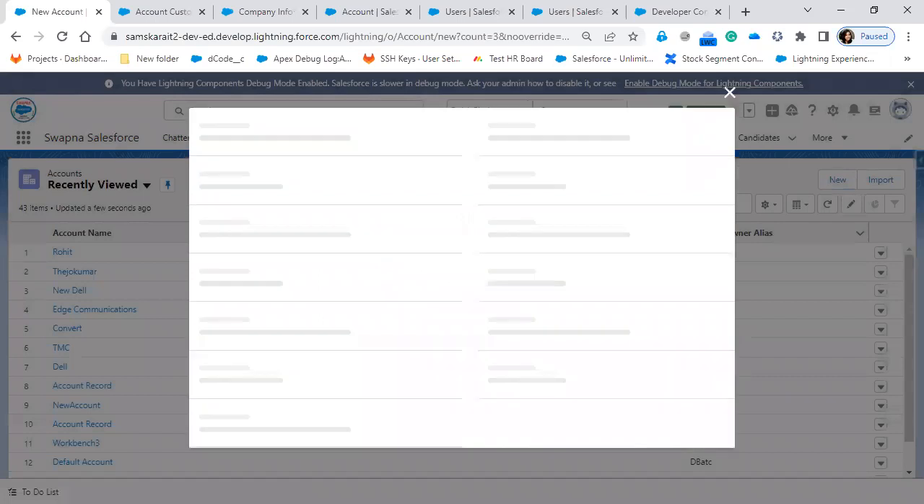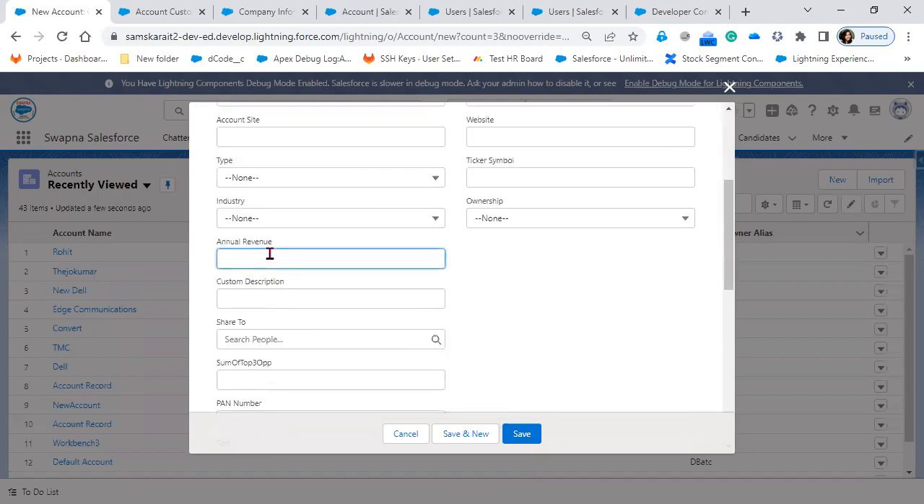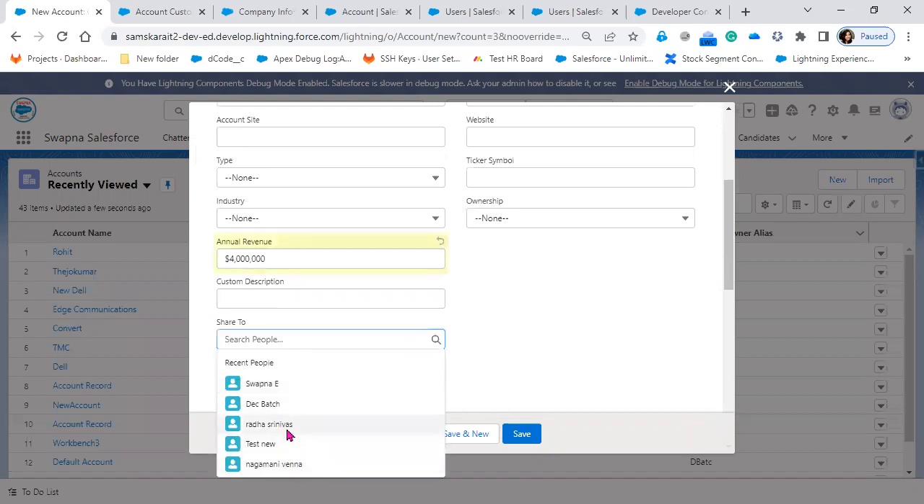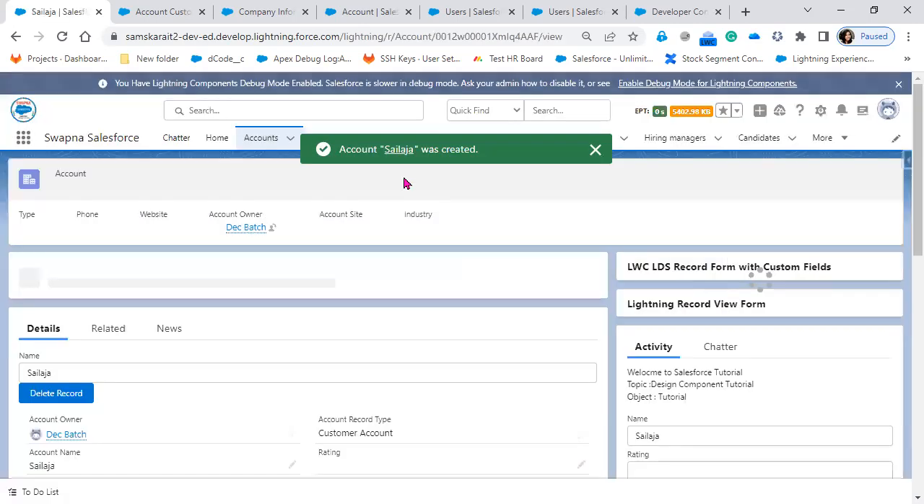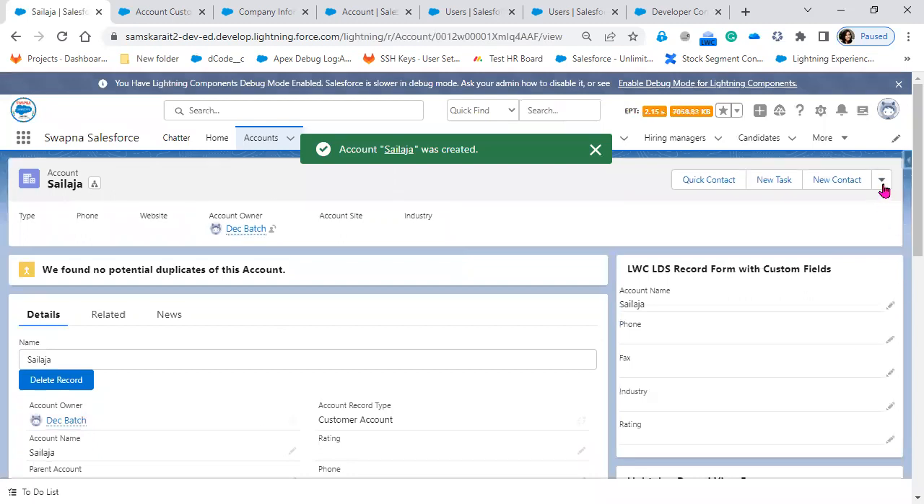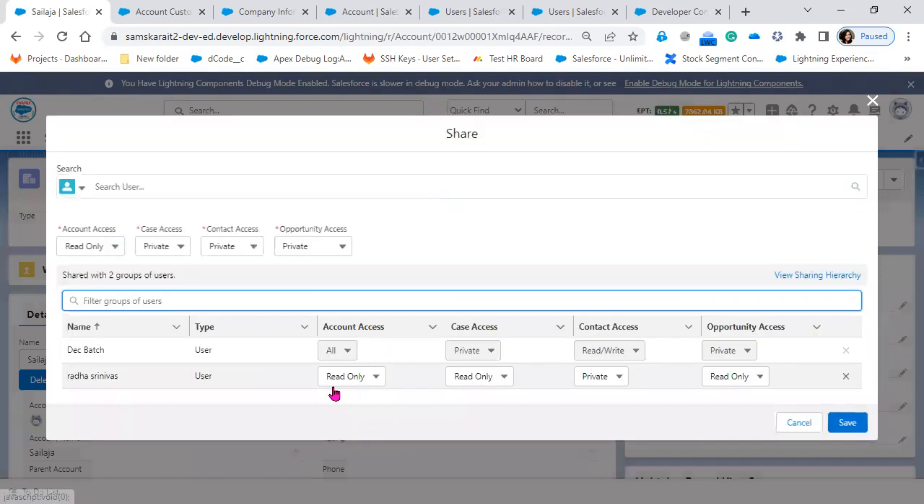Now let's create a customer here. The customer is Shailaja. Shailaja is a customer. Along with that, I'll specify the annual revenue, which is 40 lakhs. And for share to, I'll specify the same person, Radha Srinivas. Click on it, save. Now, in this scenario, it is going to share the record with Radha Srinivas, but the access level is read only.